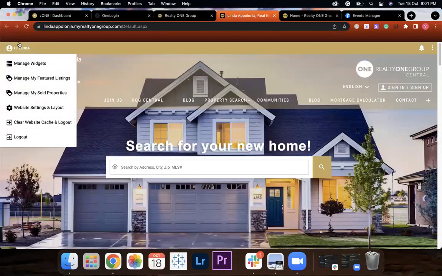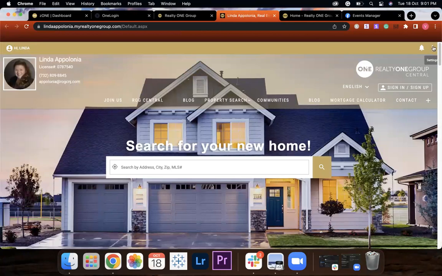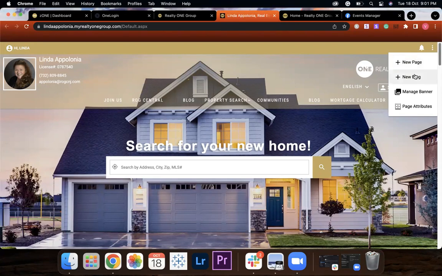So once you are done with the left-hand side of the settings, then we move on to the right settings here. So if I click on settings, on the right-hand side, these 3 dots. So from here, basically, I can create a new page. I can create a new blog. I can manage the banner and the page attributes of the website.